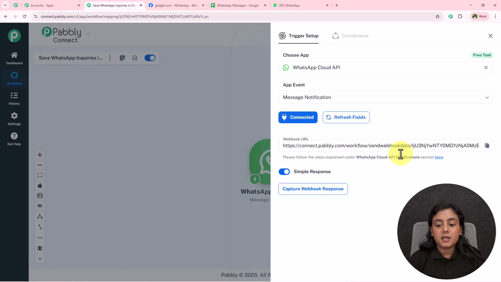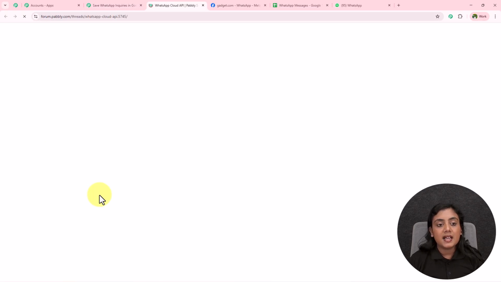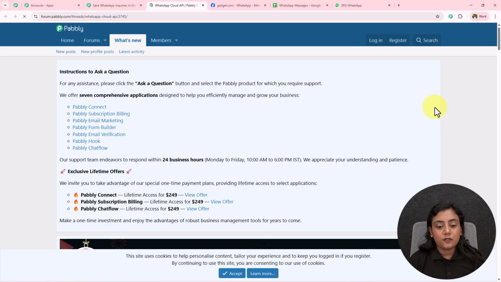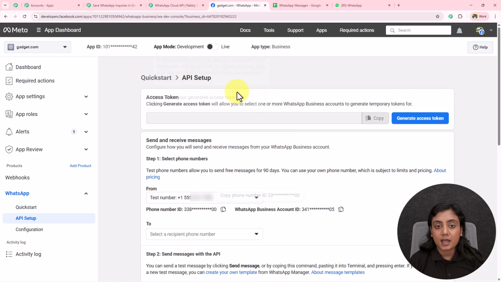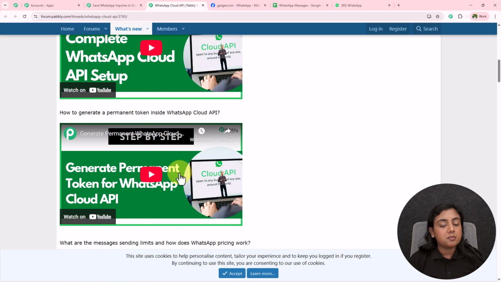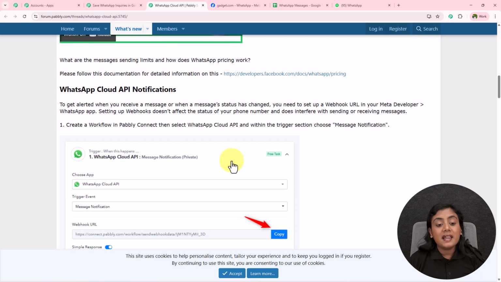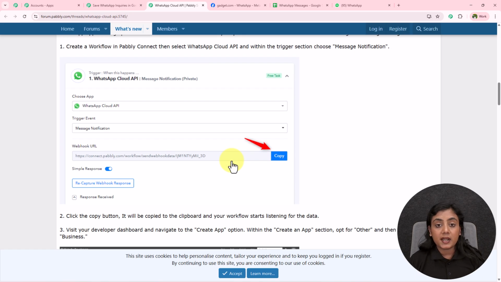Click on this connect button, then you will receive this webhook URL, and using this URL, we are going to create the connection between WhatsApp Cloud API and Pabbly Connect. So simply copy this URL and click on this hyperlink given here below in the help desk. As you do that, you will land on the Pabbly forum page, in which you will learn how you can first create this API setup of WhatsApp Cloud API the way I've created right over here, and then how you can generate a permanent token for your business, and then you will see the steps to connect your WhatsApp Cloud API trigger with Pabbly.